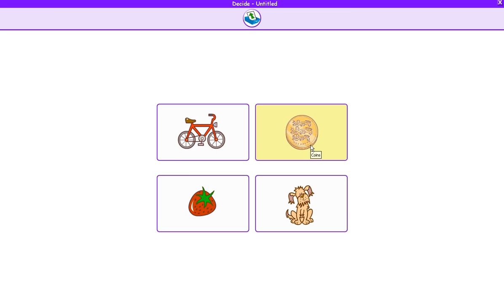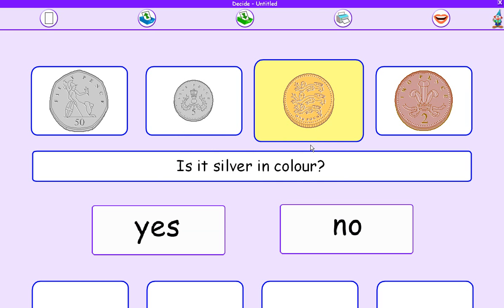So this is obviously the coins activity. It's obviously referring to the pound coin. Is it silver in colour? Yes or no. Let the children identify the object, read out the question, and then make a decision based on that question to filter the information.